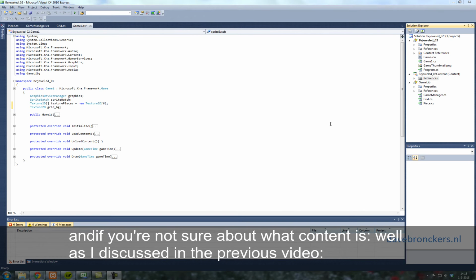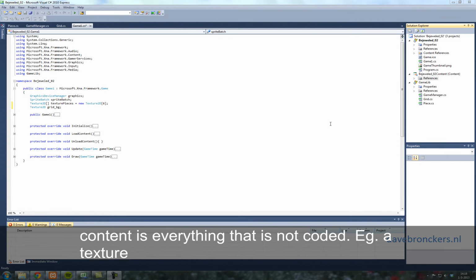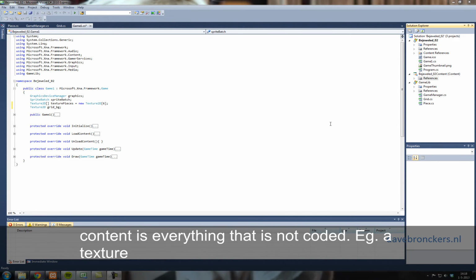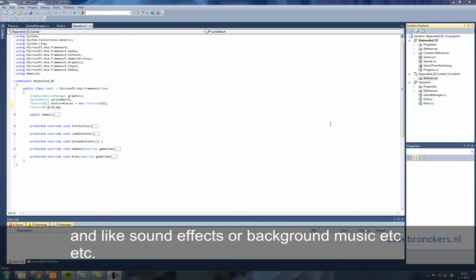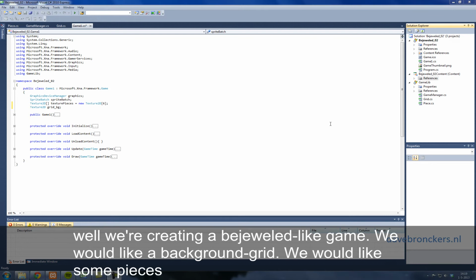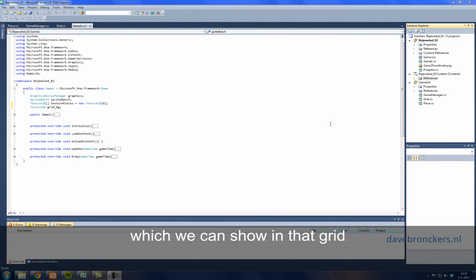In this second video I'm going to discuss how to add content to your project. If you're not sure about what content is, as I discussed in the previous video, content is everything that is not coded in your game but that needs to be included to display something, like a texture, like a 3D object, like sound effects or background music, etc. Well, we are creating a Bejeweled-like game. We want a background grid, and we would like some pieces which we can show in that grid.